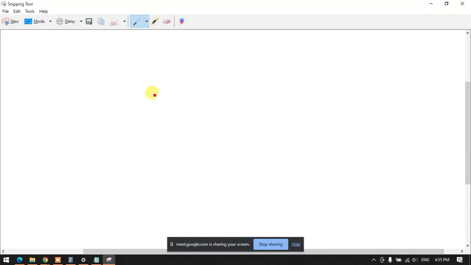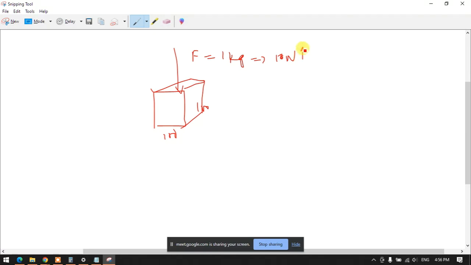Let's consider one body which is made up of some dimensions, like 100 by 100 into 100, a 3D body. On this body we are applying a load. For example, right now the load is 1 kg, or we can consider it as 10 newtons. If I increase the load every second, at a particular time the entire body is going to fail, right?